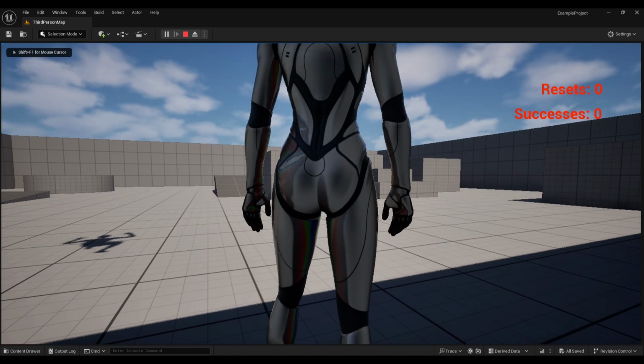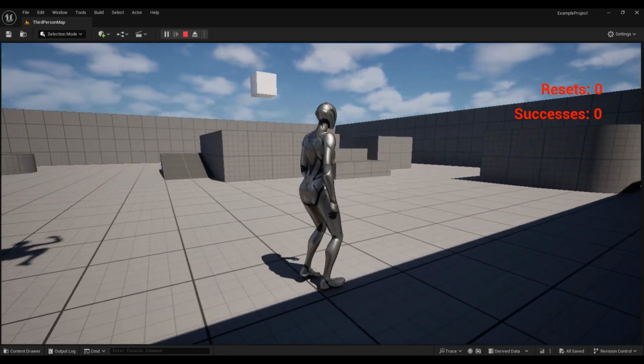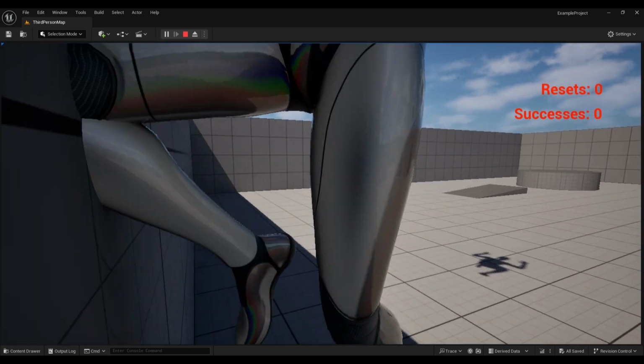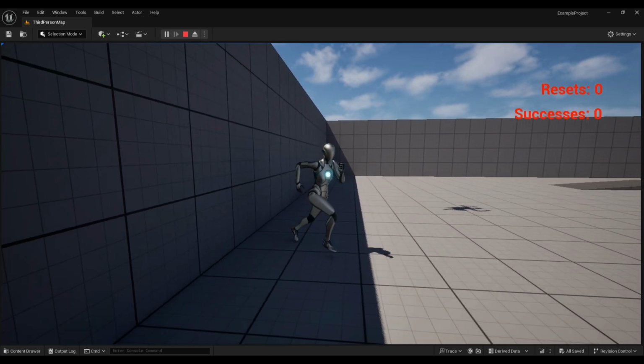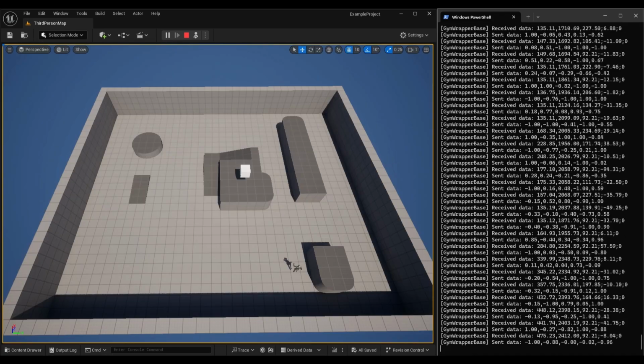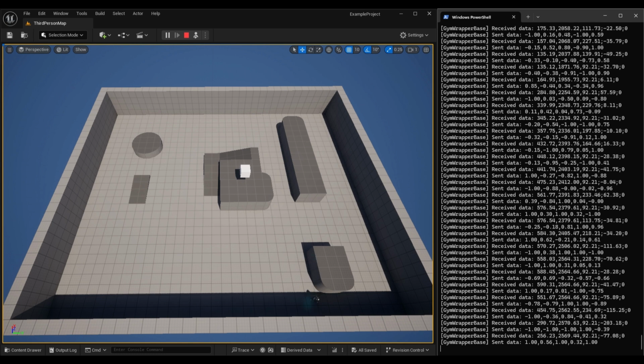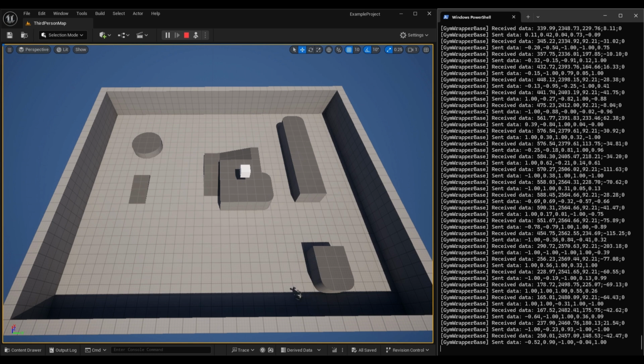You'll see our character begin to move and jump around as the model tries to figure out what series of actions it needs to use to get it closer to the goal. You can see the training loop in action in the terminal we opened, where we're receiving our observation state and sending action strings back.